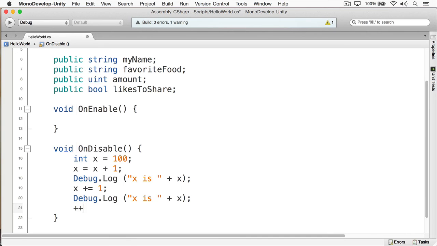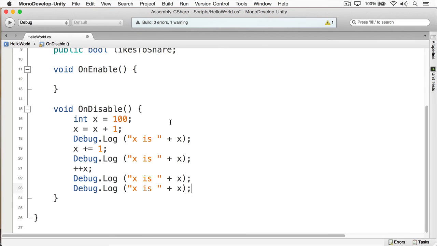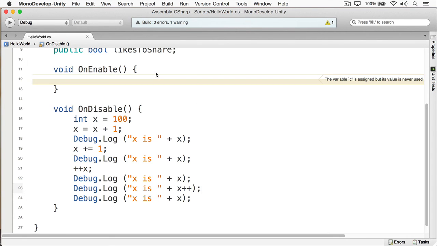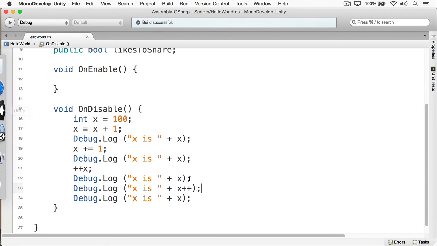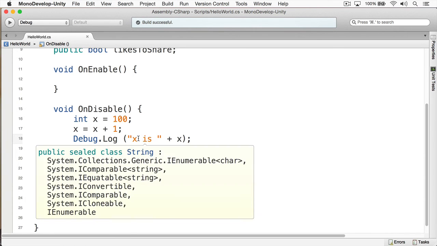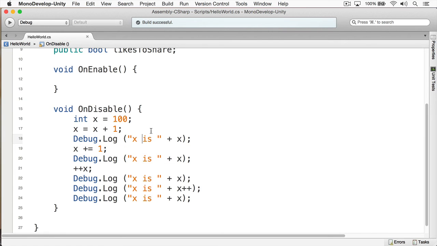And then we can do plus plus x. And we'll do something interesting for this. We'll do x plus plus. The value of x here will be incremented, but it will be the same as the previous line. I'm going to save this and build it. And to make things clear, I'll quickly just add these.